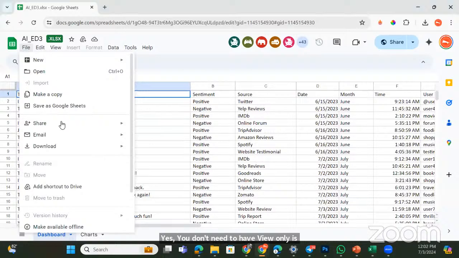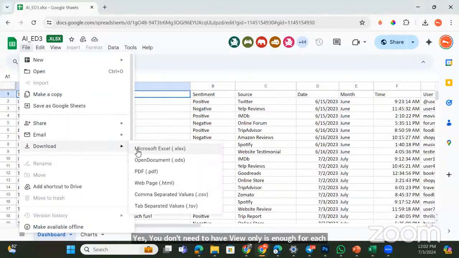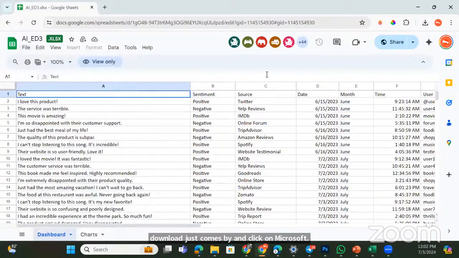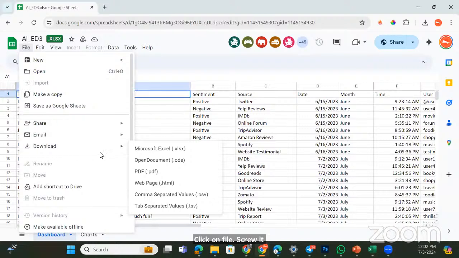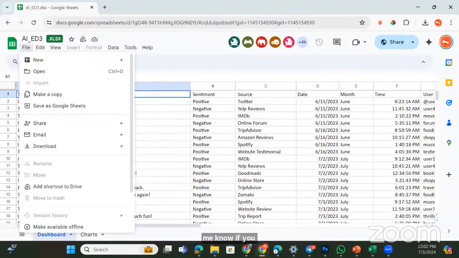Just come to file, click on file, go to download, and click on Microsoft Excel. Click on the link that is in the chat to open this kind of page for you. Right now, there are 44 people on this page and more than that. You see download, then click on the first option. Let me know if you have been able to download it.